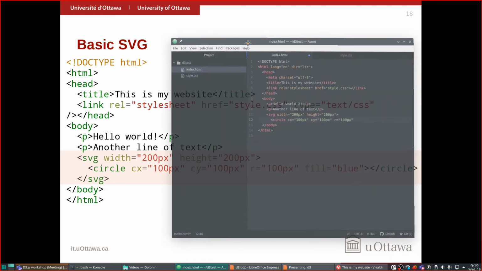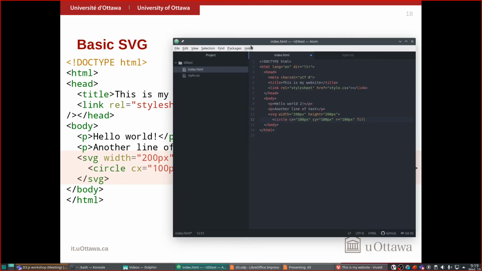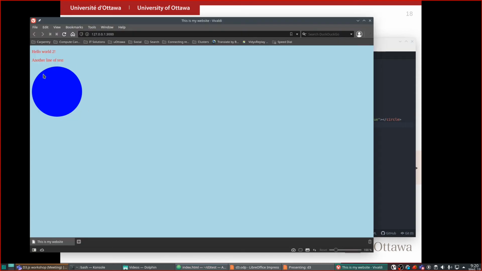And then, oh, the fill color. So I need to give it a color that I fill it with. So I said fill equals blue. And then I close the tag. And then I need to close the SVG tag. So the circle is contained inside of the SVG. So SVG creates the canvas. And then the circle is what you put in your 200 by 200 area. So I save that. And then I get a circle. So here's the center, it's at 100 by 100. The whole thing is 200 by 200, and the radius is 100.